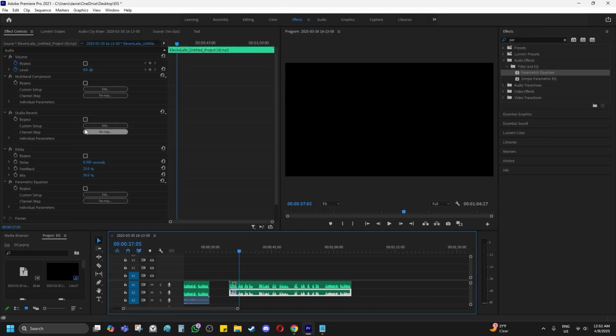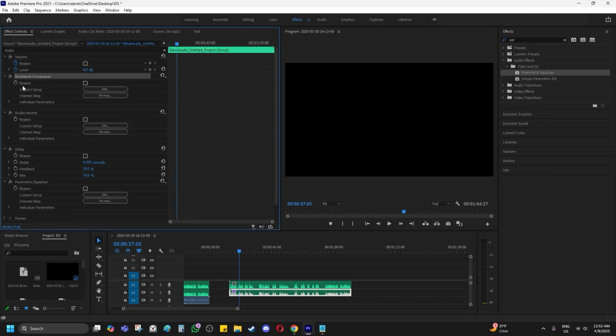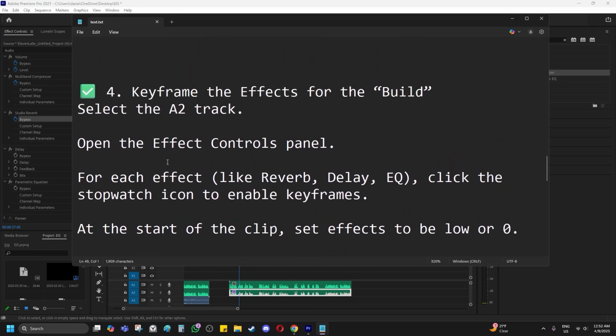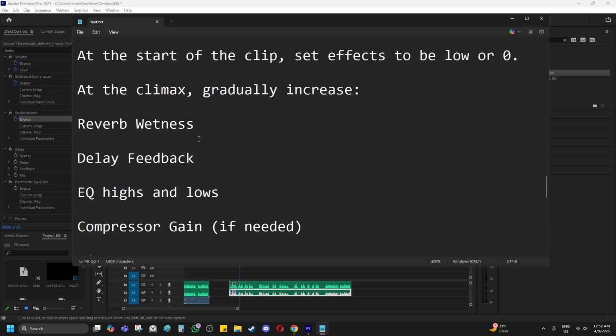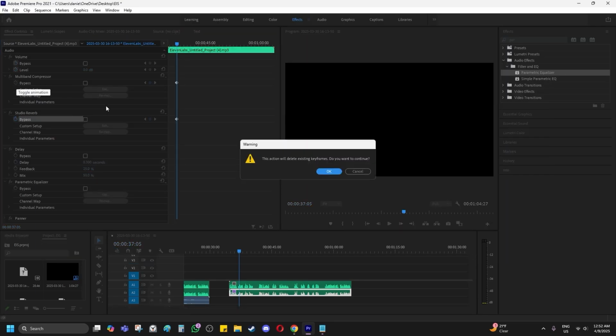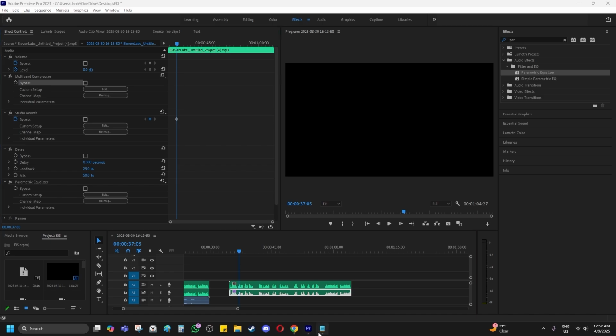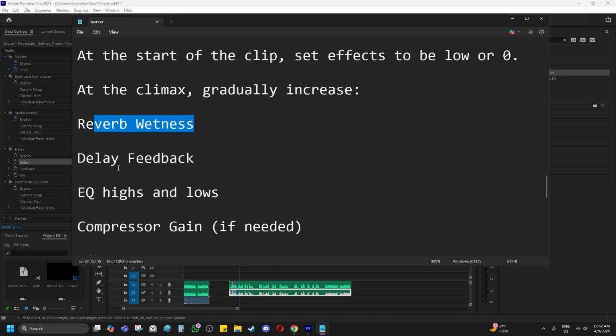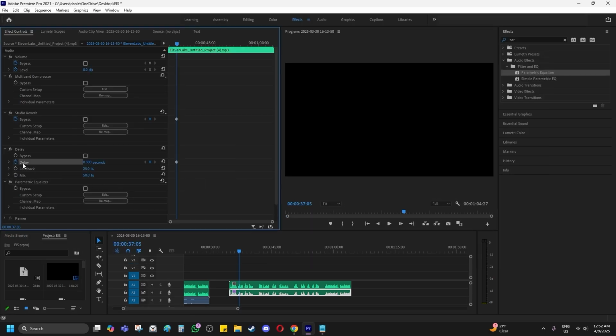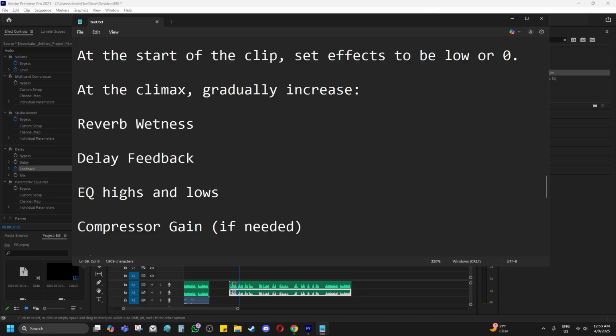Okay, so what we need to do is we come to each of these and we add the keyframe over here for each of these. And so wait, not all of them, right? It says reverb. So this one I do not need to change. The reverb, delay feedback, which is this one. No, not that one. It's the other one, this one, feedback. And EQ. This one, right?